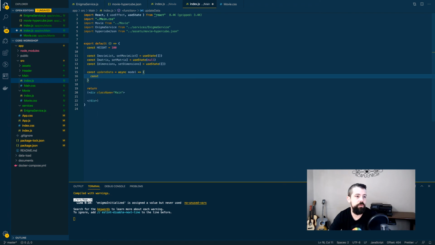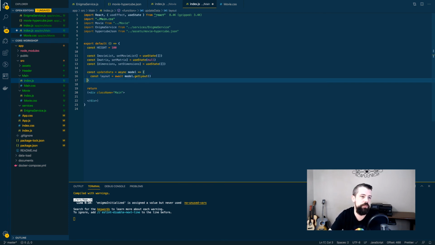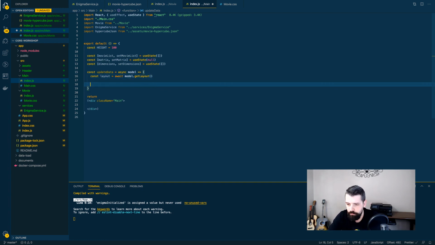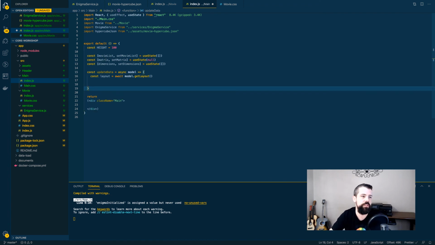So the first thing we'll want to do is when we get our session object in, it's going to be in the form of a model, and we want to get the layout from that model. So we'll do model.getLayout. The next thing we want to do is we're going to set our dimensions.